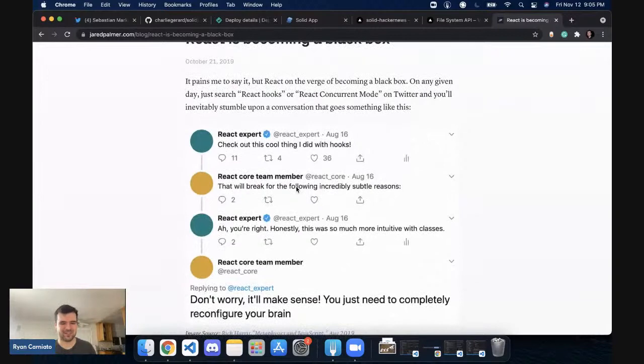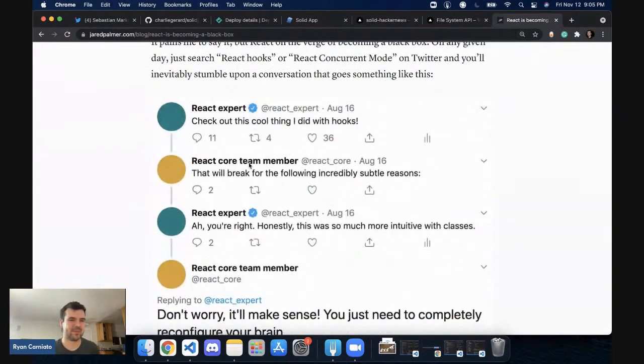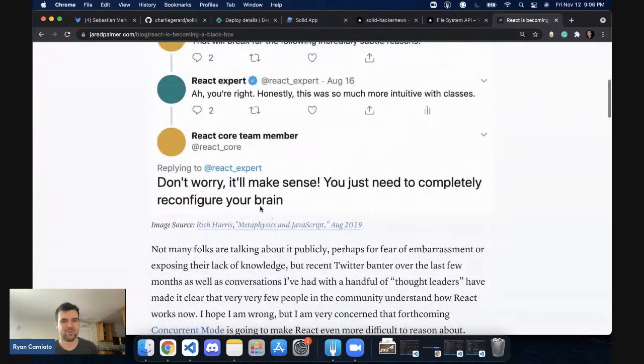this interaction is kind of the person they're joking about, this React core team member, is Seb, pretty much. "Cool, check out this cool thing I did with hooks." Yeah, this is the format guy. "That will break for the following incredibly subtle reasons." "Oh, you're right. Honestly, this is more intuitive in classes." "Don't worry, it'll make sense. You just need to completely reconfigure your brain." That's sort of the joke here.